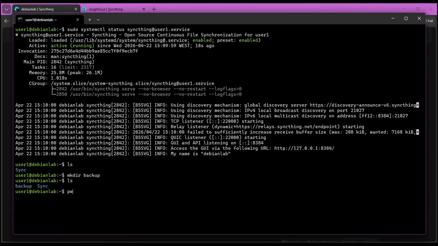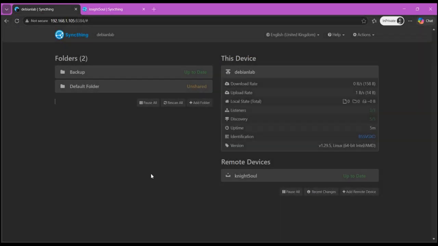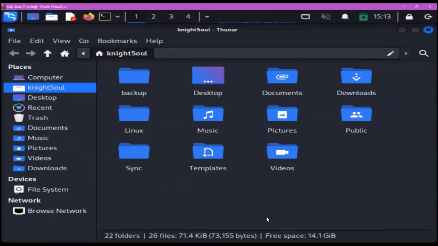So I'm going to do the same. I made a backup directory inside the home directory of the user one. You can see here the path backup directory, and I'm going to paste it here in the folder path. So it can be different, but let's keep everything synchronized. So once it's done, officially both of the systems are synchronized.